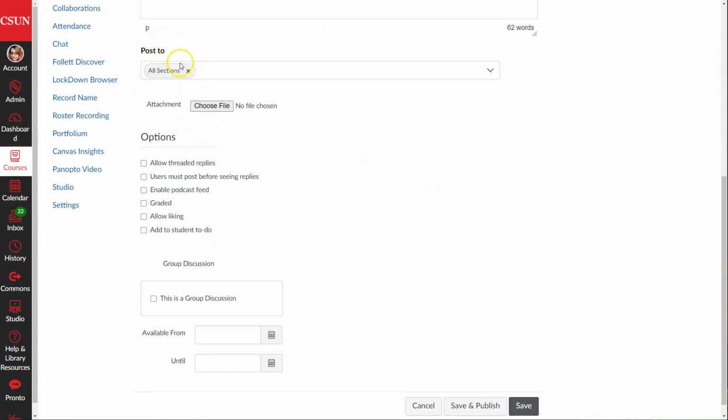By default, this will be available to all the students in your entire course. If you're using several sections, you can modify this to be only for one particular section if you want to have a discussion board with a certain topic for section 1, but have a completely different topic for section 2.